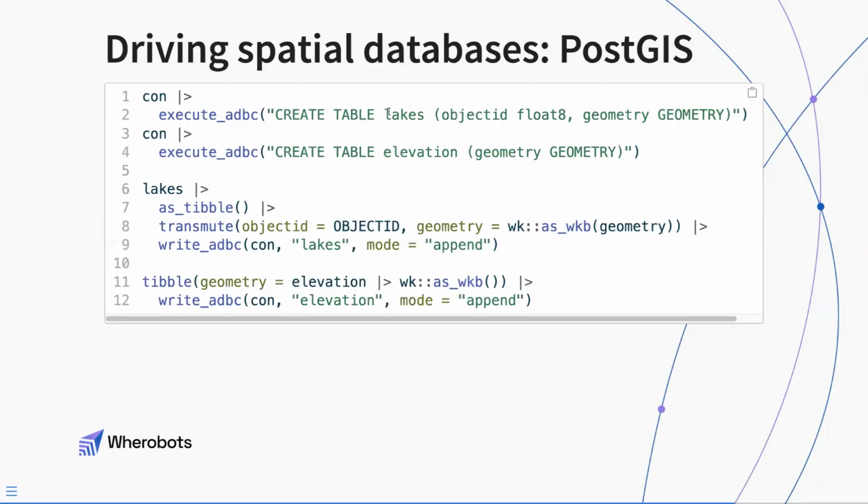And so we can create a table. We're creating a home for these guys. And you can write those tables in, and you can use this append mode. Here we have a friend, the WK package, helping out to make sure that we have this thing as well-known binary. And yeah, all of these things kind of come together to make it so that you can get data into the database. This is faster than any other way that I know about to get a huge quantity of things into a Postgres database.